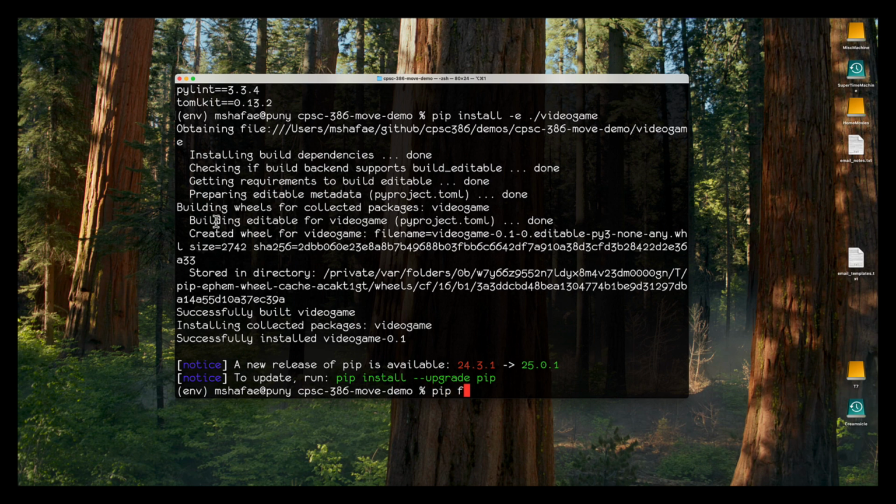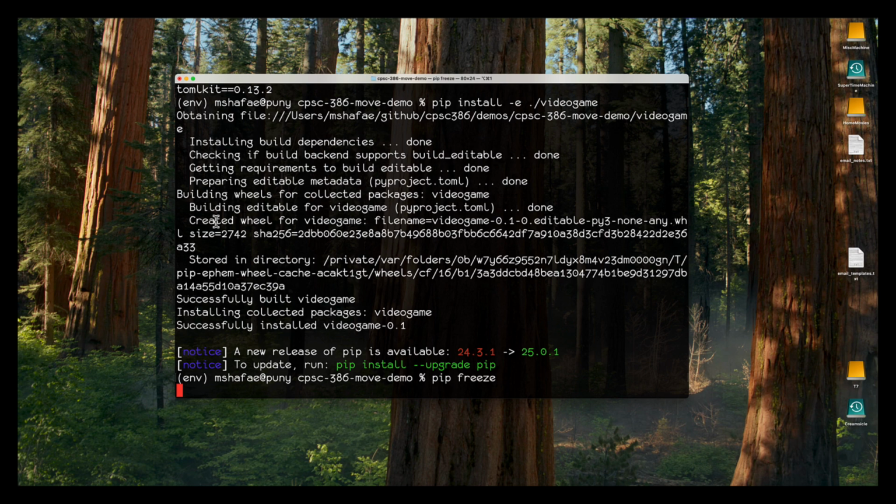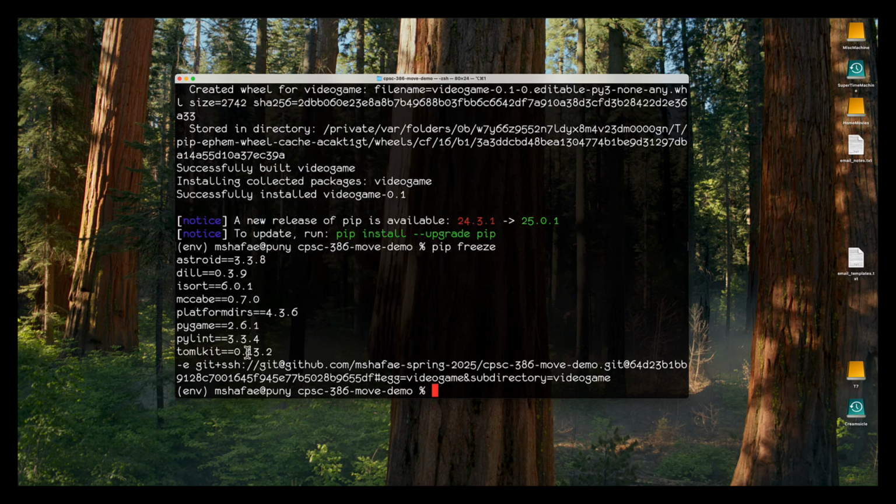Now, if you do the pip freeze right now, let's look at what the output is. Interestingly, it's going to say, well, you just installed this directory, but it's not a directory because it's smart enough to recognize that it is a GitHub repository. And it's going to give you a link to that GitHub repository. In my case, I'm using SSH as the protocol, so that's why it says git+ssh. If I had cloned this repository using HTTPS, it would say HTTPS instead.